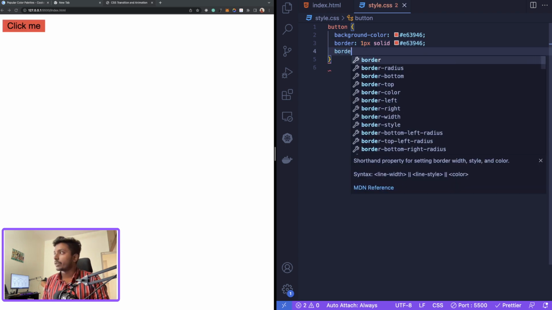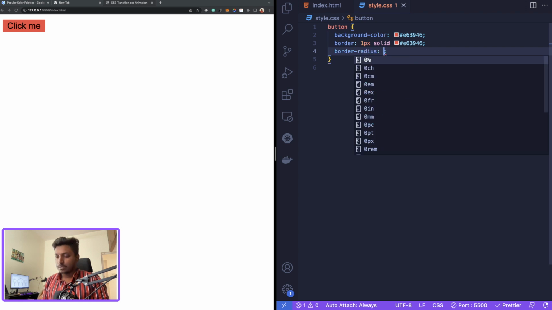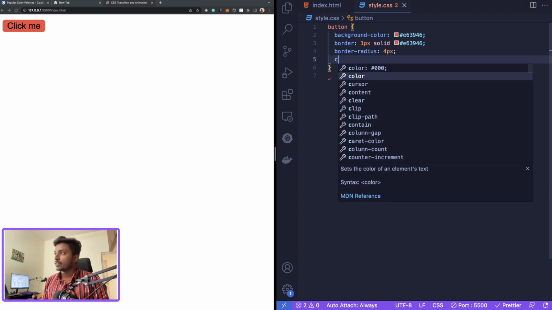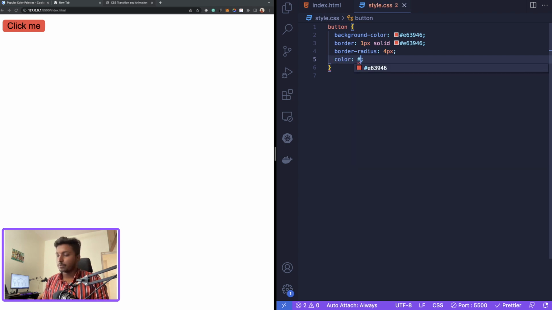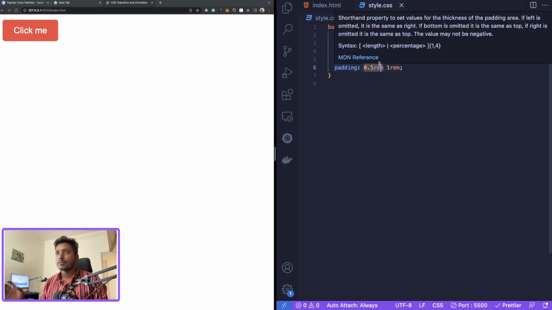Now we'll go with border radius. So we'll provide around 4 pixels, and then we'll go with the color of the text, which would be white. Yes, white. And then we need some size as well, right? You can see now the button is actually kind of small because the font is kind of big, right? So what we'll do is we're going to say padding 0.5 rem and then 1 rem. So 0.5 would be the top and bottom, okay? 1 rem would be the left and right.